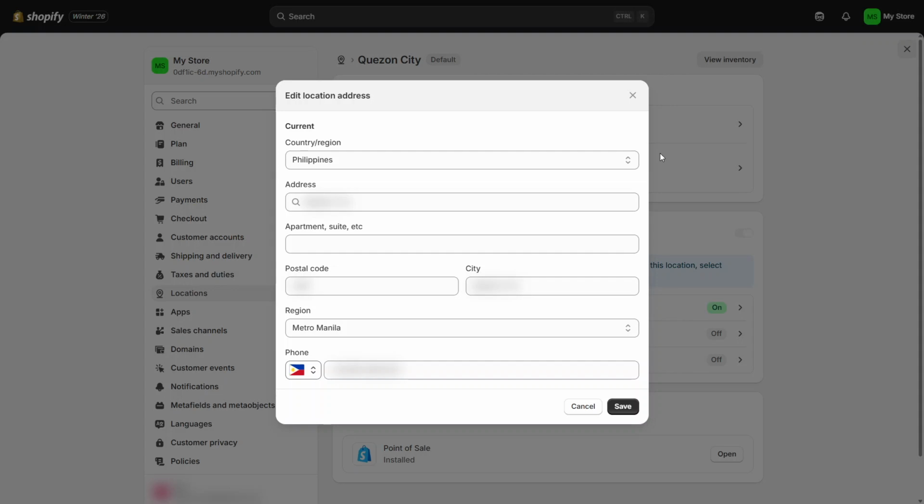Carefully update the fields, including country or region, street address, apartment or suite if applicable, postal code, city, and state or province. Enter the address exactly as recognized by local carriers to prevent delivery and return issues. Include any suite or unit numbers and double-check the postal code formatting for your region. Consistency matters here. This is the address carriers will use for returns if a package can't be delivered.